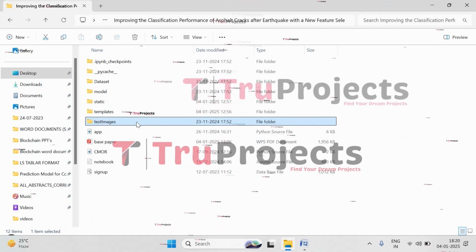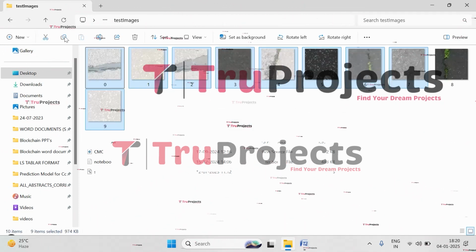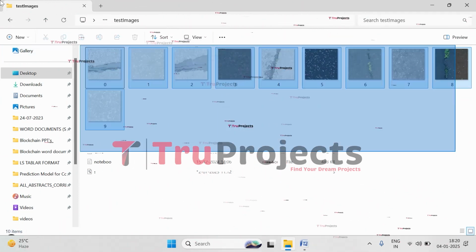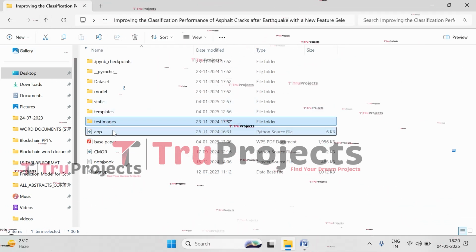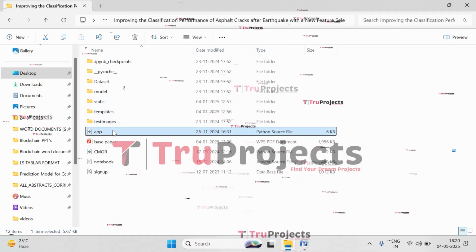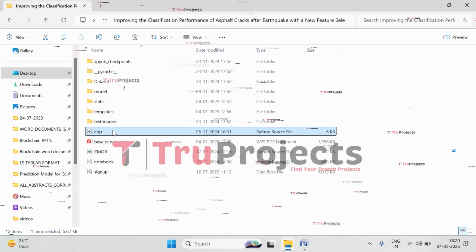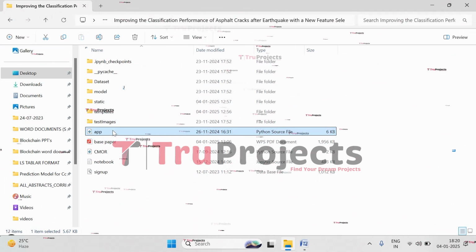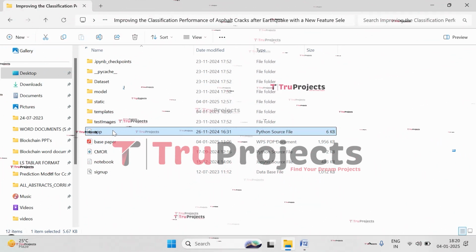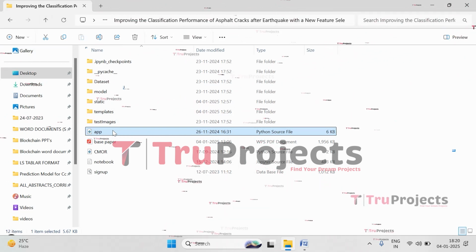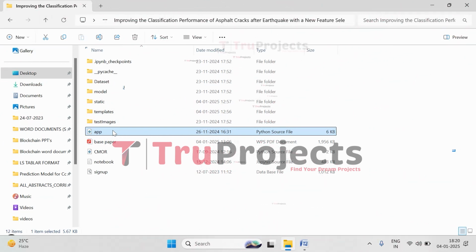And here in this folder, we have the test cases. These are the test cases that we will be using in the front end for predicting the cracks. Get back. And this is the app.py file. This .py file contains the information related to front-end logic. It includes code written in Python that handles server-side operations such as processing user requests, interacting with the database, and generating dynamic content to be rendered in HTML templates.